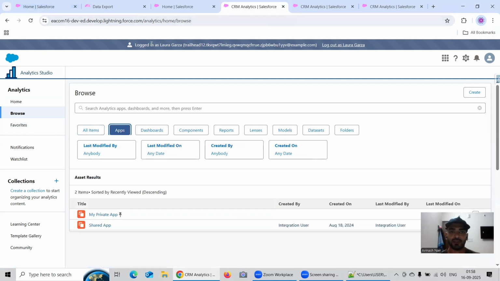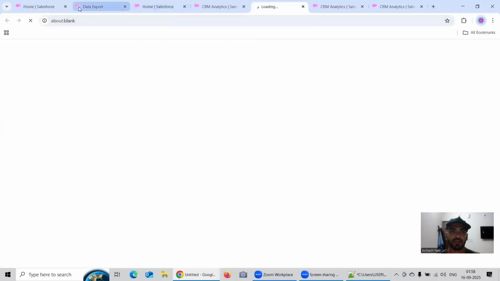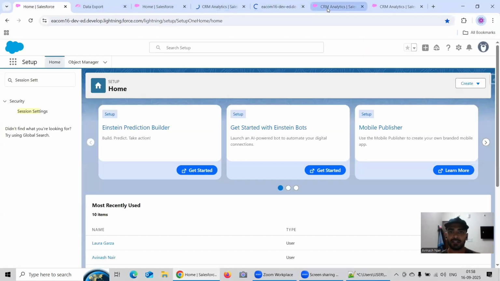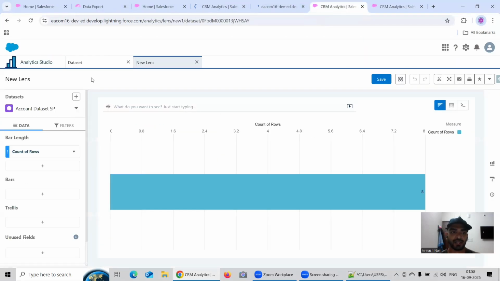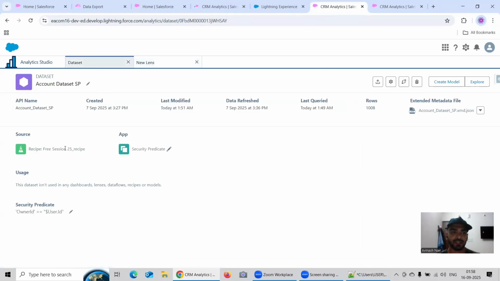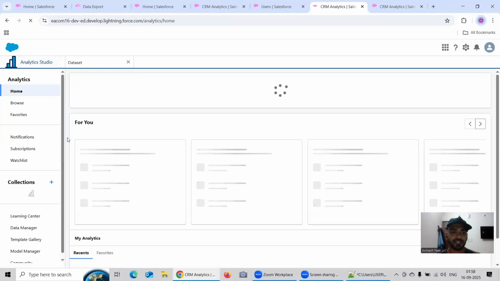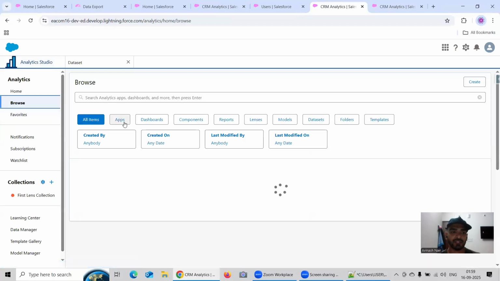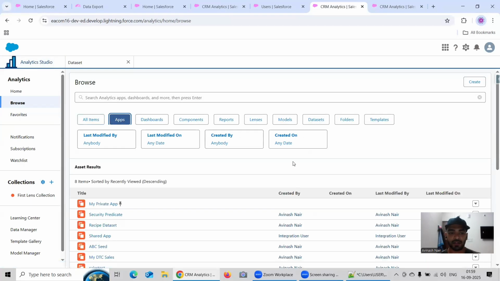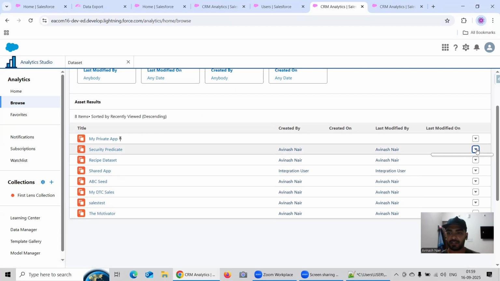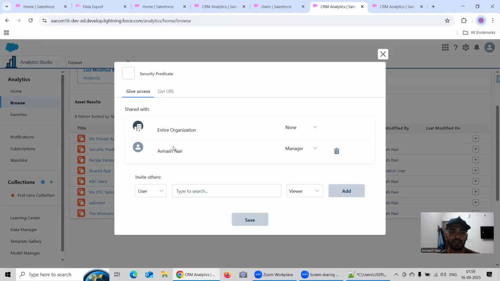So again, I will just log out very quickly. And here I will first of all give the access. So this account data set, let me check where it is. It is in this particular app, security predicate. Okay, so first thing first, I have to give her the access. So I will very quickly, in the security predicate, give Laura Garza the access. I will click on share and here I will also put Laura Garza.